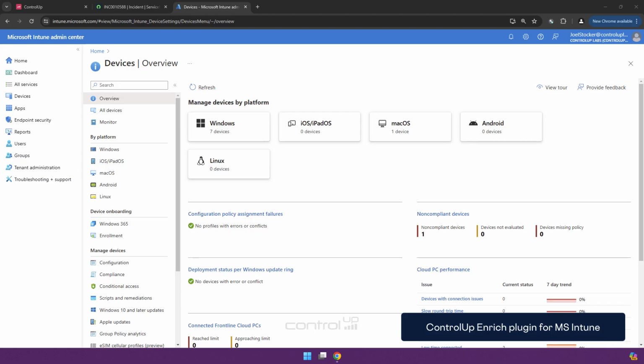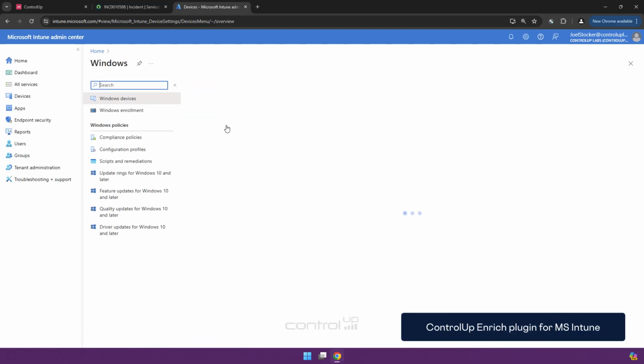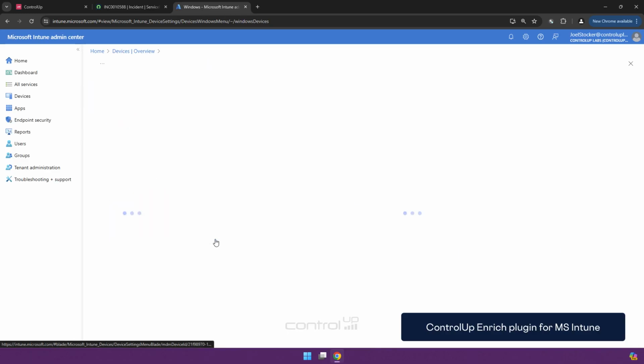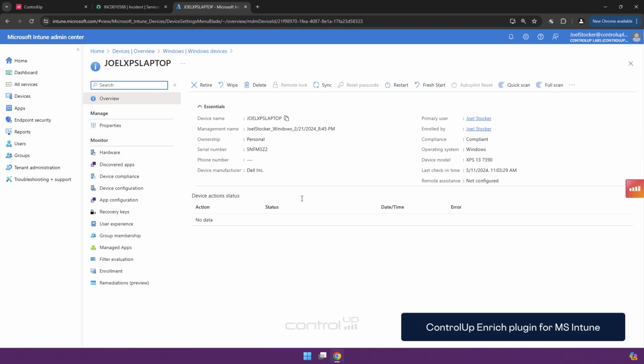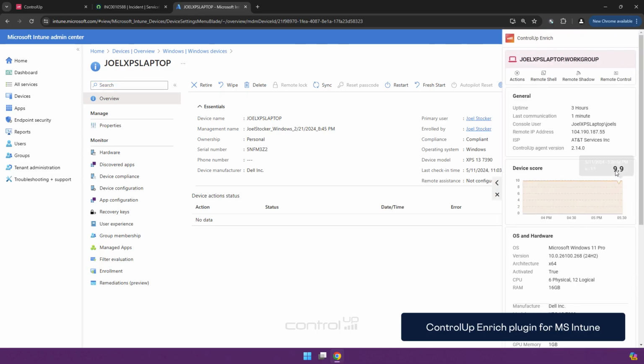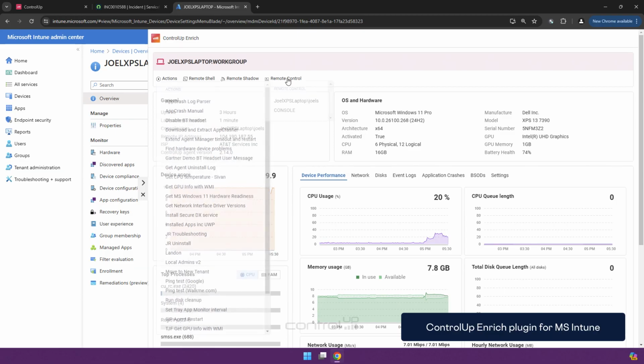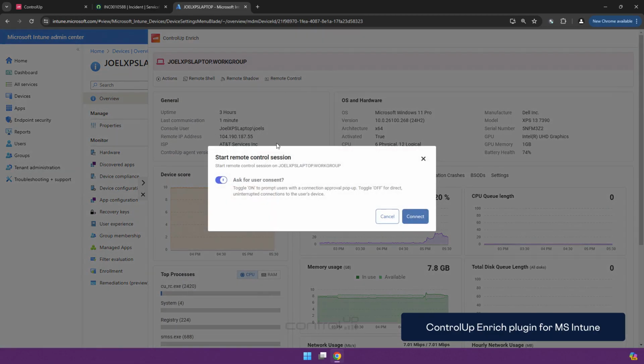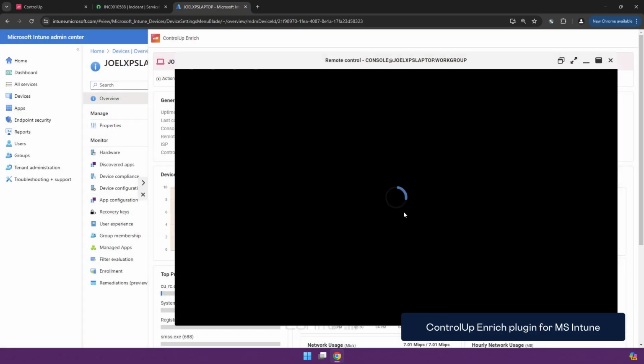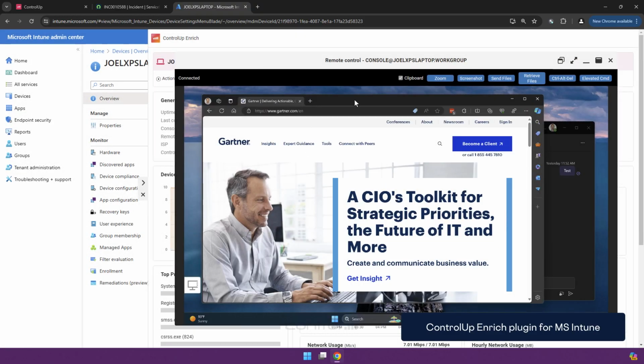In addition to the ServiceNow Enrich plugin that we saw before, ControlUp's Enrich plugin is also available for Intune. If we go to the devices in Intune, and the device also is monitored by the ControlUp DEX agent, you see again the icon appearing with all the information without ever having to leave the Intune interface. This comes with all scripting actions as well as remote shadow and remote control, which makes it very easy for UEM admins to provide support directly from within Intune.